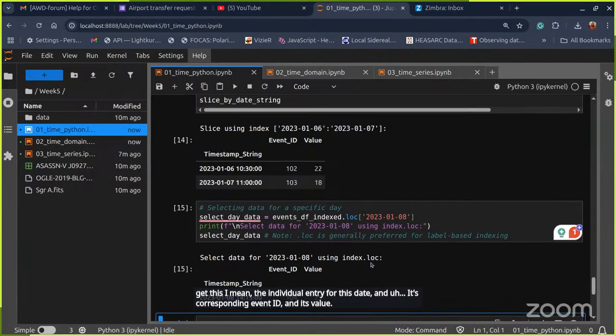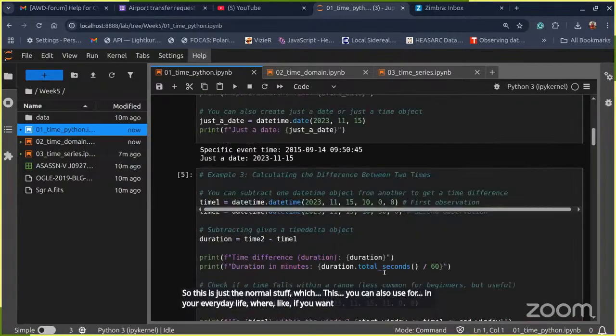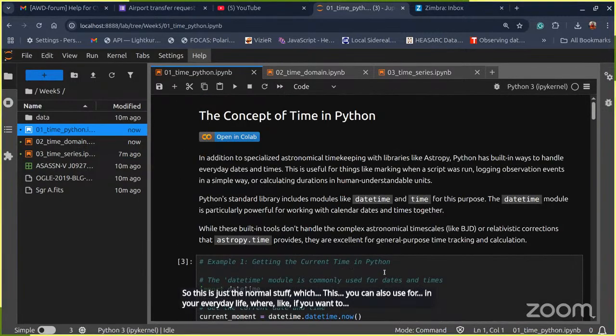So this is just normal stuff which you can also use in your everyday life, where if you want to make a log of everything, you can use all these routines to make a log. Or suppose we are observing and we want to make sure which observations were done at what time, so we can make a script using all these routines and run that.